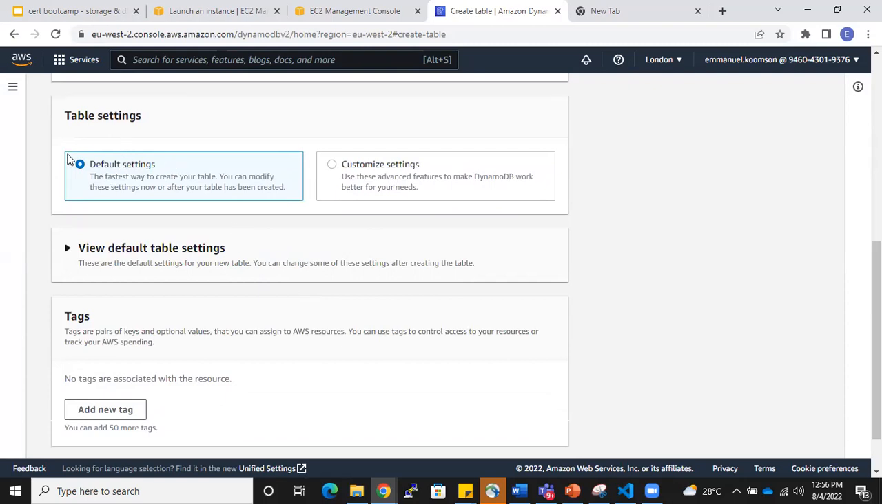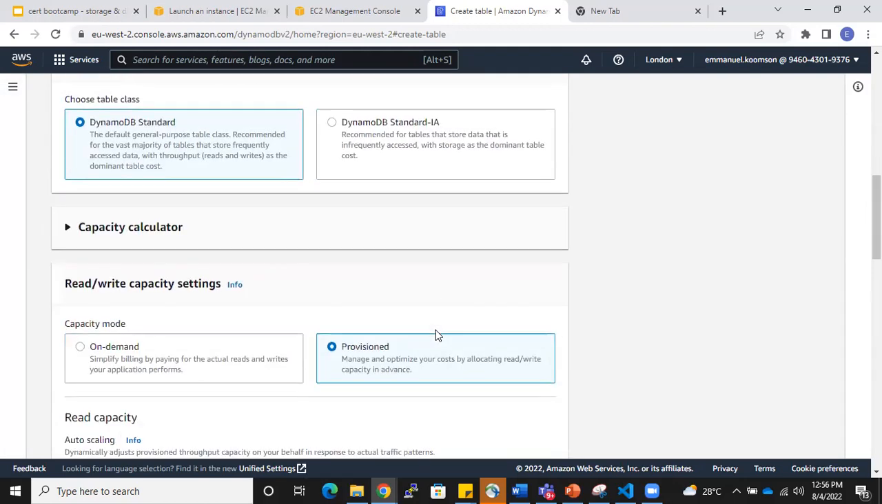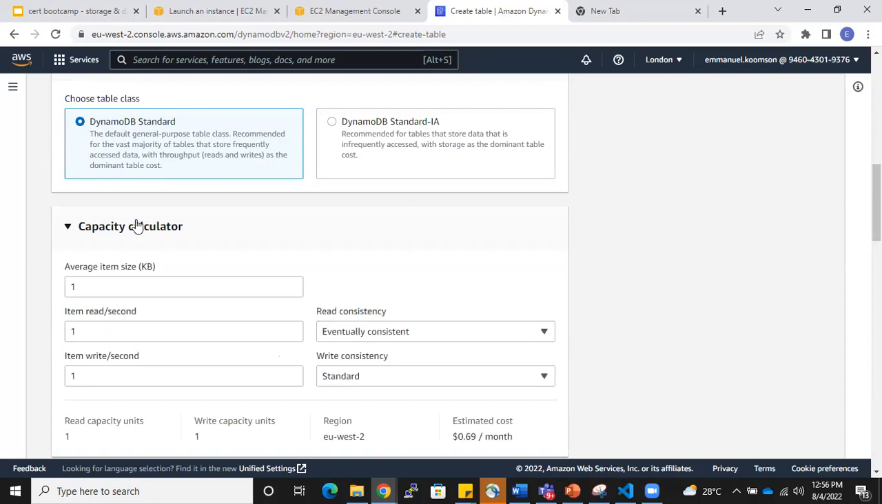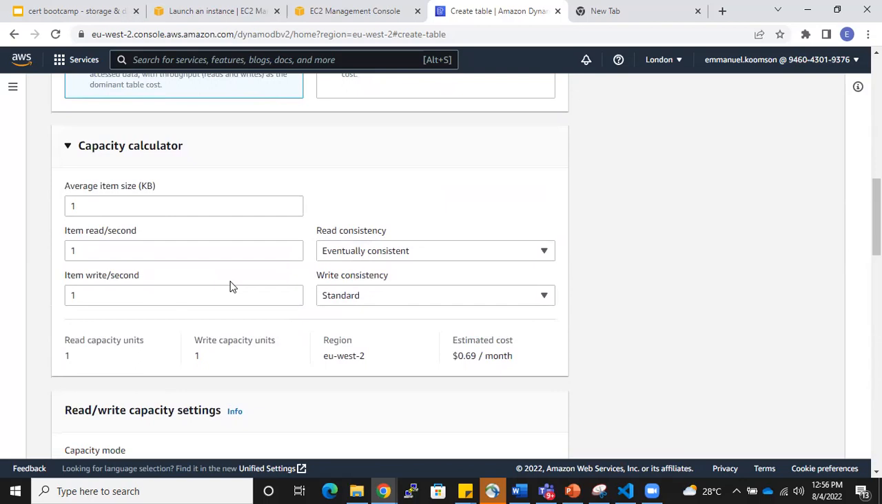So for table settings, let's select customize and see. You have standard, you have standard IA. Now you see the capacity we spoke about. So there's some math to the capacity units. Maybe I wanted to do that in the demo. Since I'll not be able to do it, I can spend the rest of the time explaining the math.